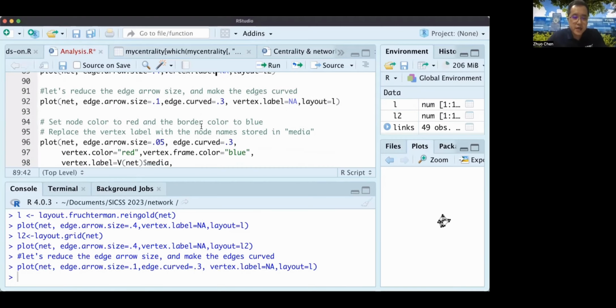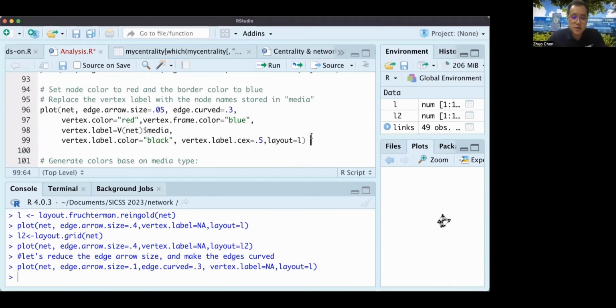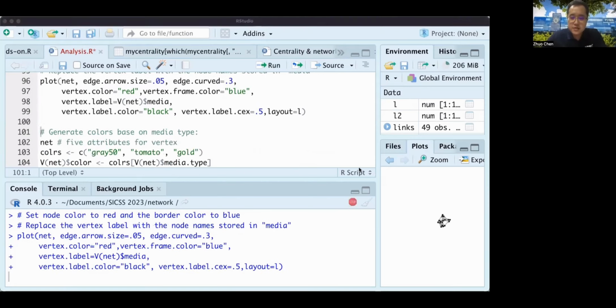And of course we can adjust a lot. For example, we can give them different colors, and we can show the names of the vertices. All right, so now it's a bit prettier. Now the color of the nodes becomes red, and we also show the name of the media for each node.